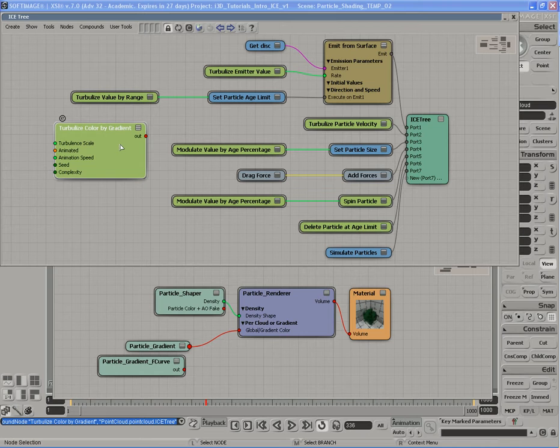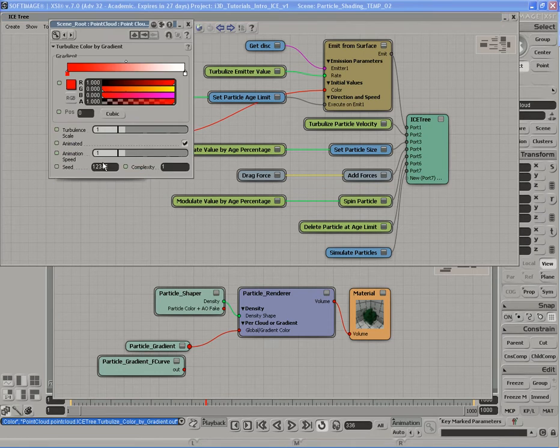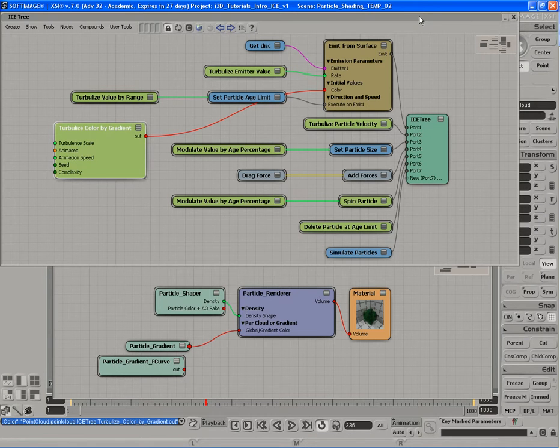Okay. And I'm going to take the output here, drop it into the emit from surface compound, and I'm going to go ahead and drop into the initial values, color. There we go. Now let's open this up, and this is the color that we get. It starts off red, drops off into white. Perfectly fine for this example.